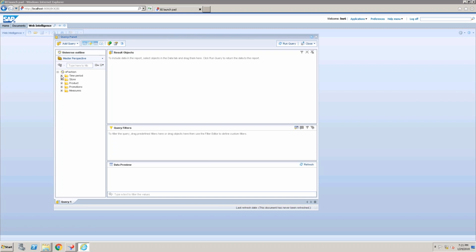And on the left side panel, you will find the classes and objects, where I created classes and objects at the time of universe designing. See, these are the classes and objects. A class is nothing but a folder. A folder contains a group of objects.